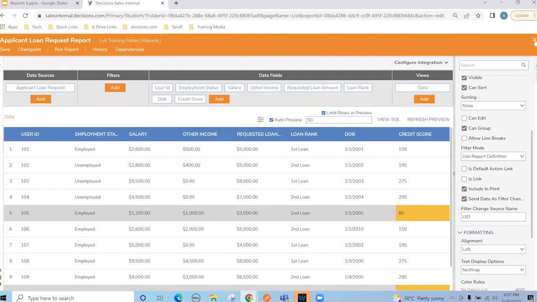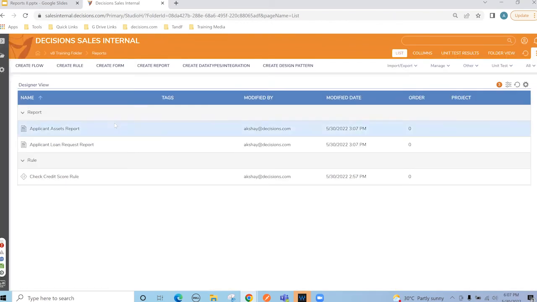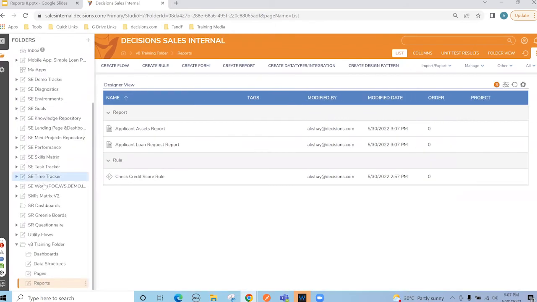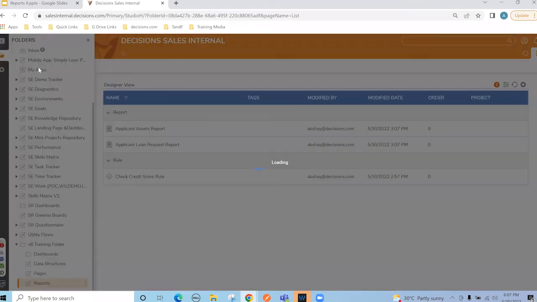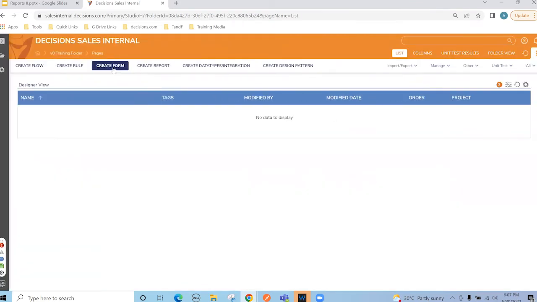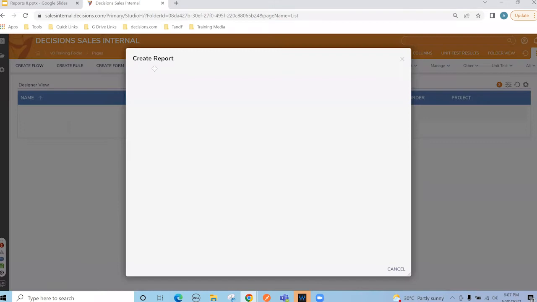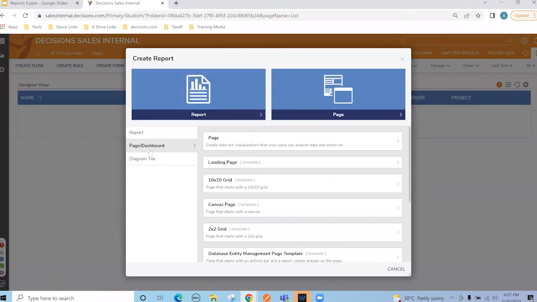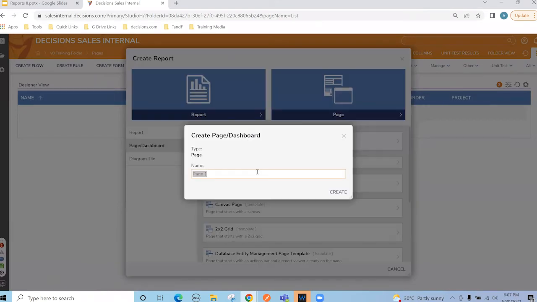The next thing we would do is project that on a dashboard so we can actually see how it looks like. So we expand the folder structure, go to pages, and create a page. To do that, I click on reports, page, and I give my page a name. This, let's say, applicant data page.